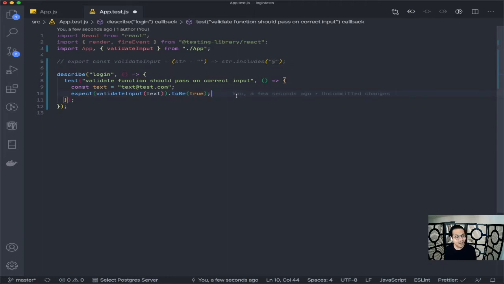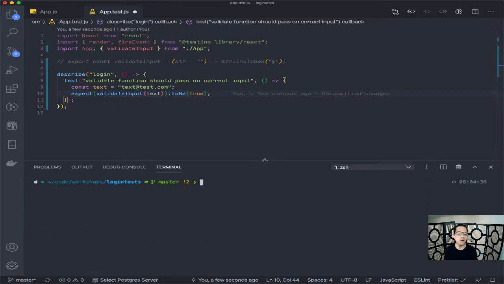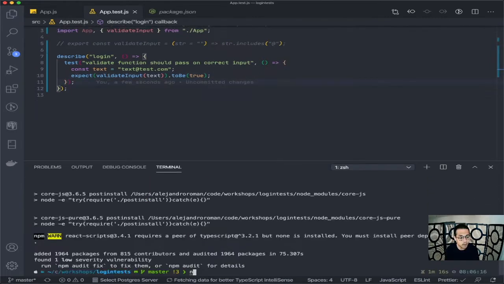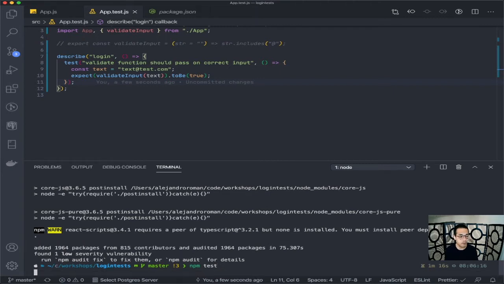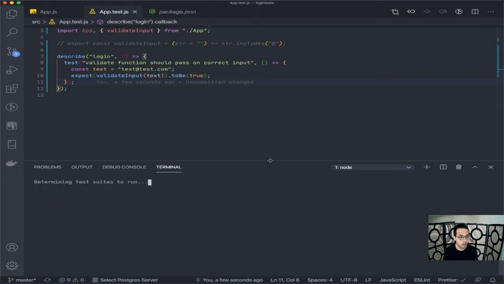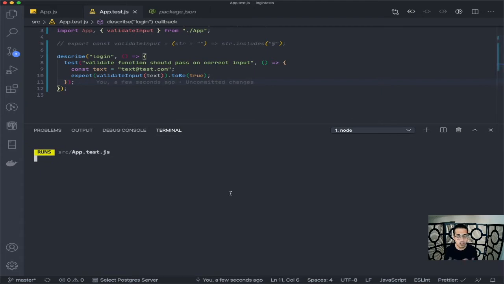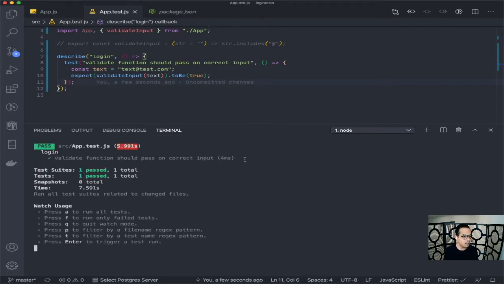So when we're saying expect validate input and we give it a string with an at sign, it should be true, right? Because we are using create react app and we don't need to install anything else, we could just do npm test. The reason this happens is because we're using create react app, this already comes out of the box set up for us, right? So we're gonna do npm run test. Let me expand this. See, it already comes fully set up out of the box, giving us really nice detailed information. So it passes.